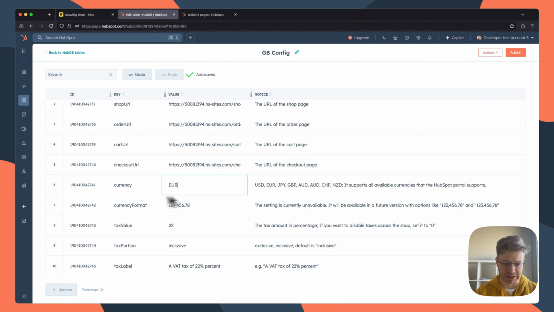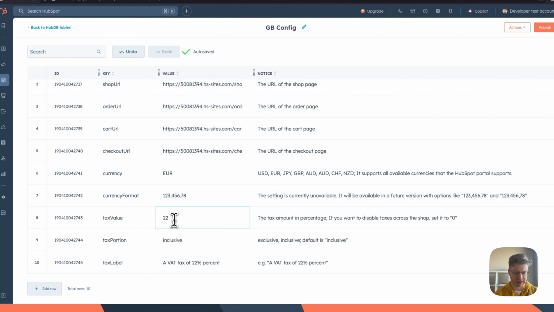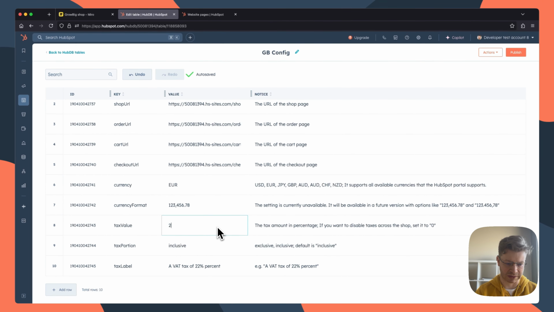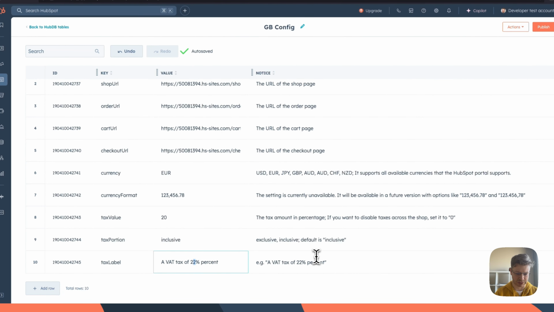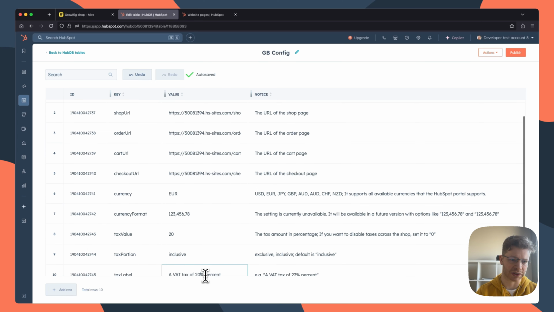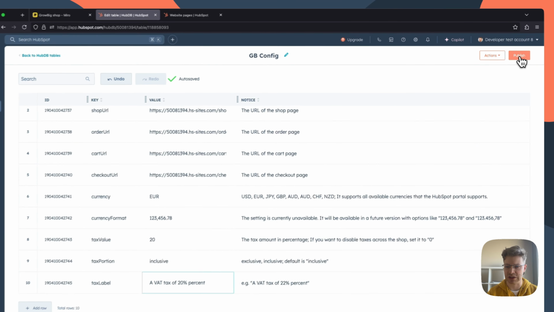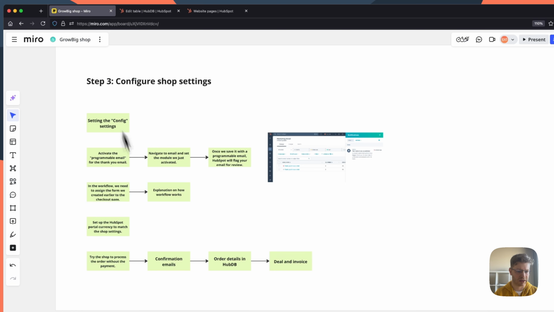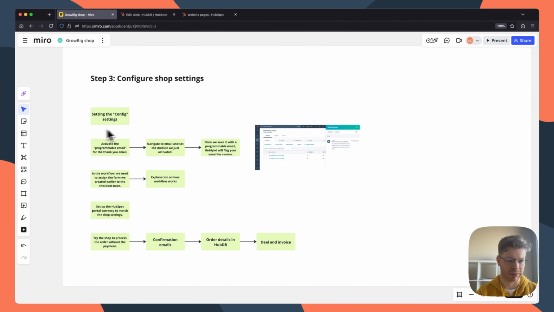These settings are still not available. This function will be available in the future. So we can skip this for now. Here is an option to set taxes, percentage of the taxes. Here are settings to have taxes inclusive or exclusive. And here is a label for the taxes. Let's just also change this to 20%. In your country, you have your own taxes, so apply your own settings. Once we're done with that, let's just publish all changes. And we basically have completed this step.